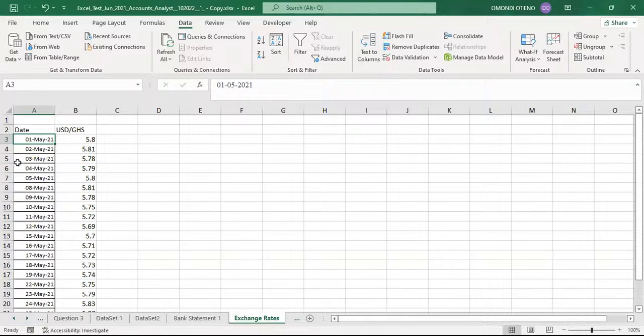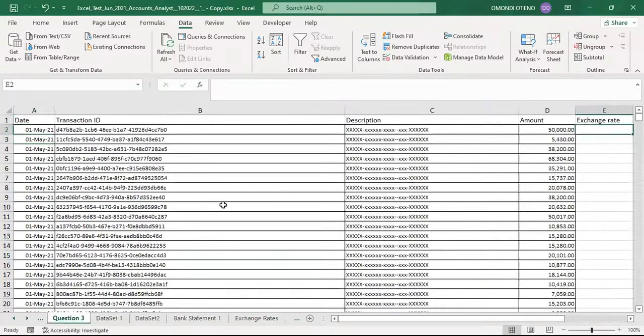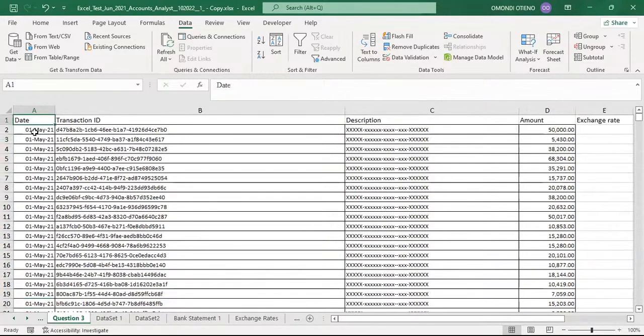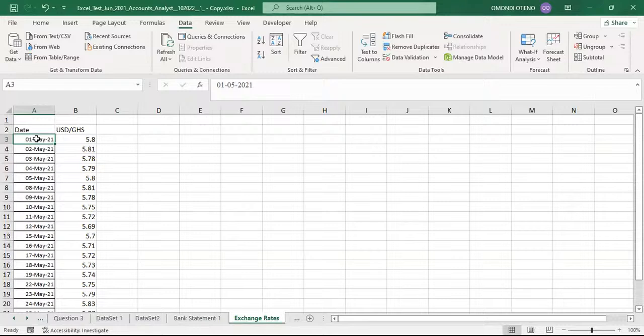So if you've been able to identify that we have the dates, this is the data set which we have. It depends on the month, it depends on the date of the month. That's why even here, they are giving us that order of the months. So we are going to use VLOOKUP to help us bring these exchange rates to the other worksheet.